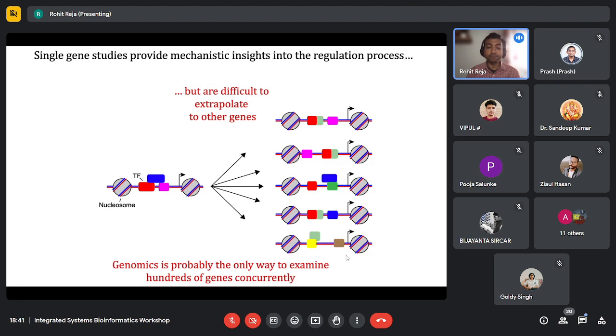And that's where genomics comes in, because with genomics, as Presh was mentioning before, you can really examine hundreds of genes at the same time. You won't have to rely on just one gene at a time, and you can apply these next generation sequencing approaches to really interrogate not only one system, but multiple systems at the same time. So that's really where the power of genomics comes in.